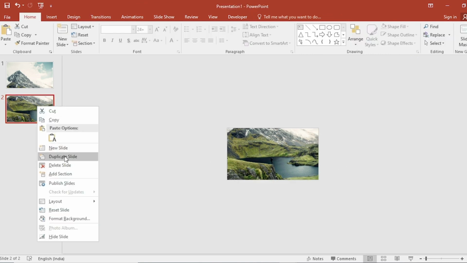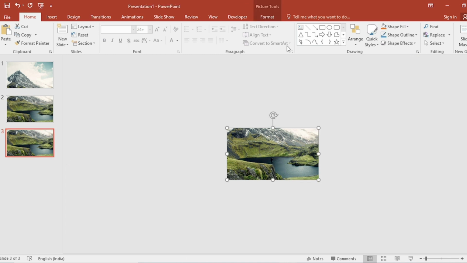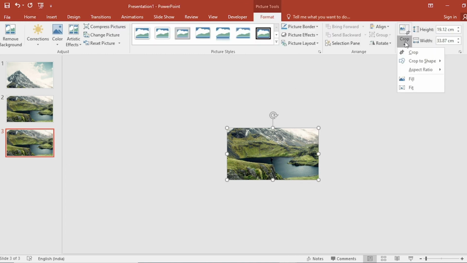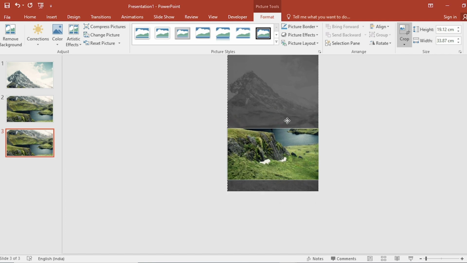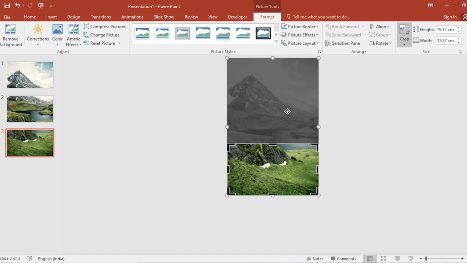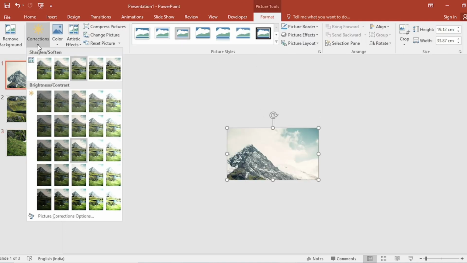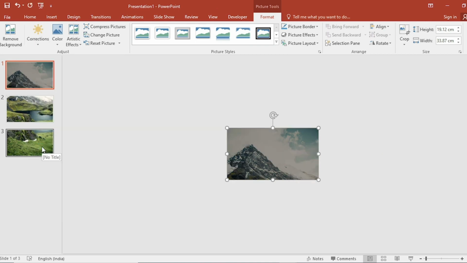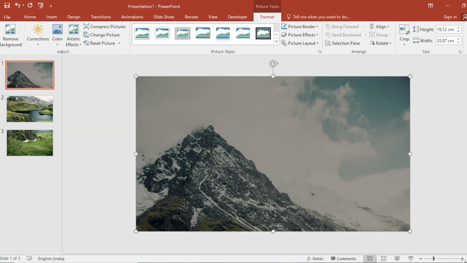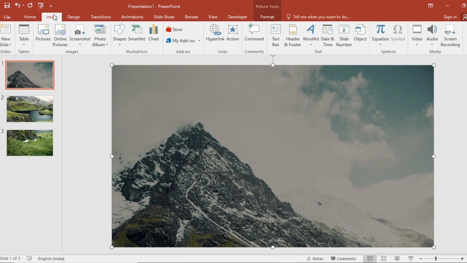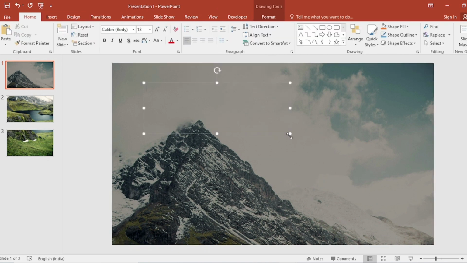Duplicate the slide. Select picture, go to Format, click on Crop and take the picture from the top side like this, and then click outside. Go to first slide, go to Format, choose brightness picture from correction, zoom in, go to Insert, select text box, for example, write nature theme here.